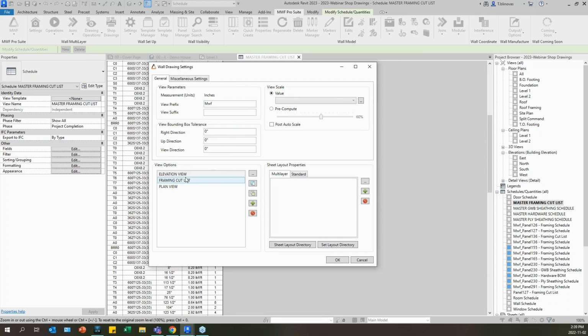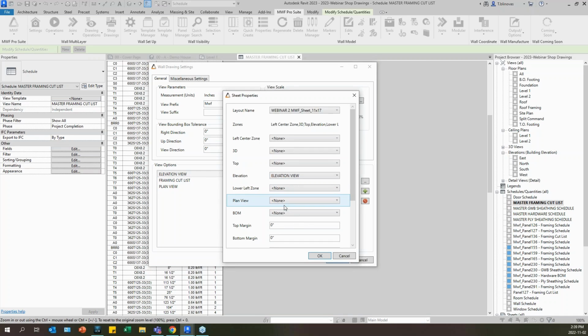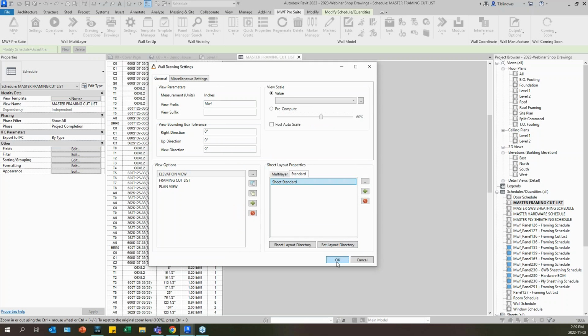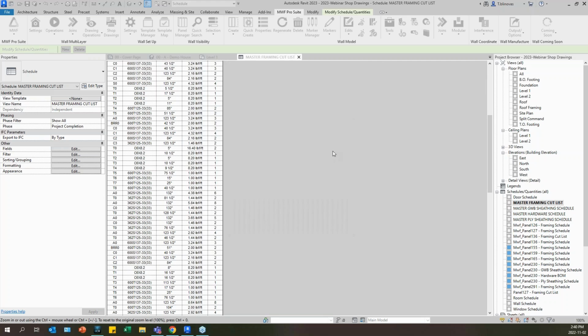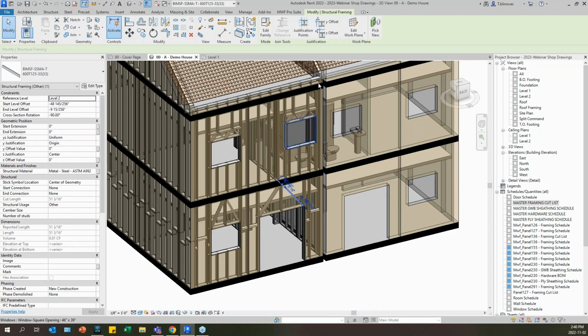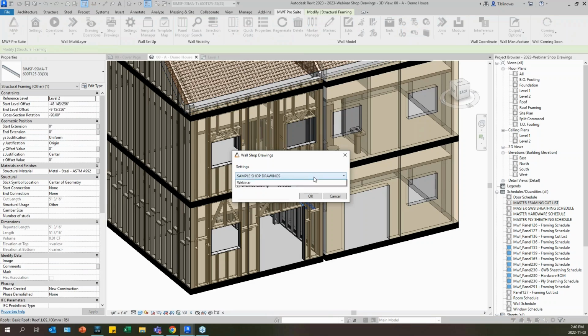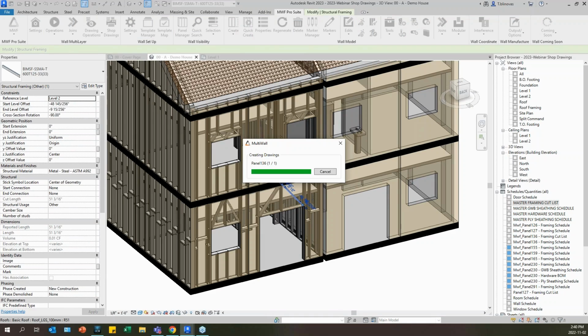Perfect. So now we have these three main views. We're going to go back to our sheet and just assign them. I already have the elevation view, so I only need to assign the plan view here and the framing cut list here. And we are pretty much done. So I'm going to click OK and close. Let me close this one. And now let's go ahead and select a panel and run shop drawings. So we're going to use this one, webinar, and hit OK.